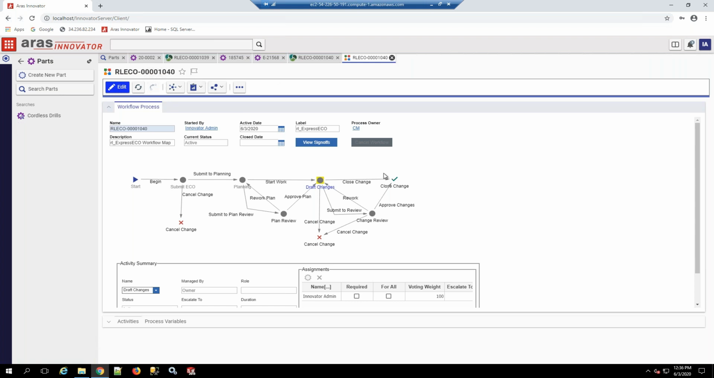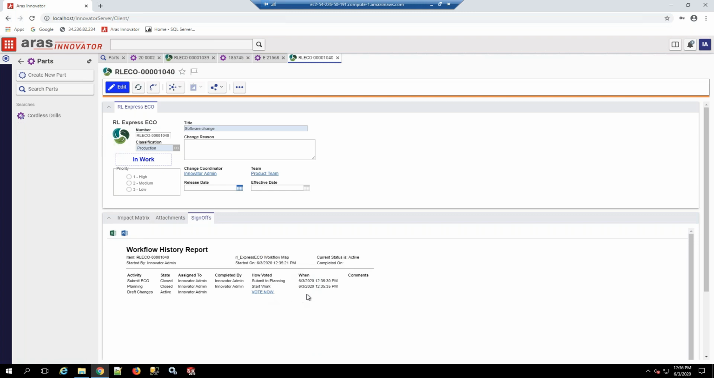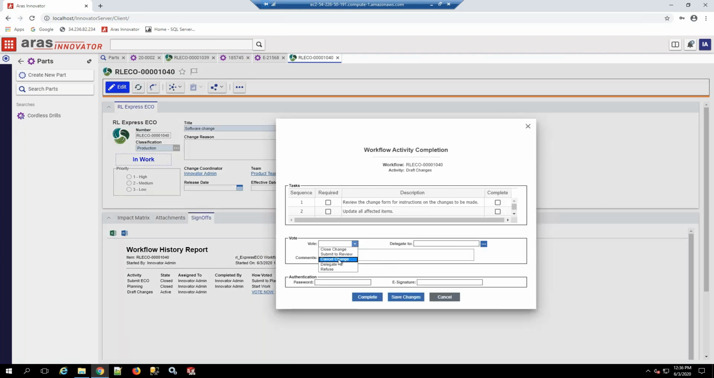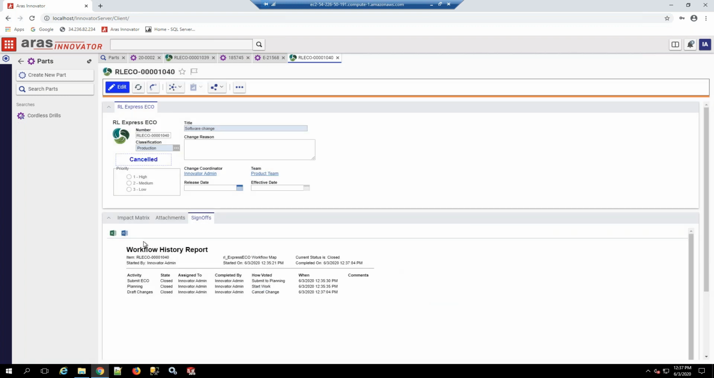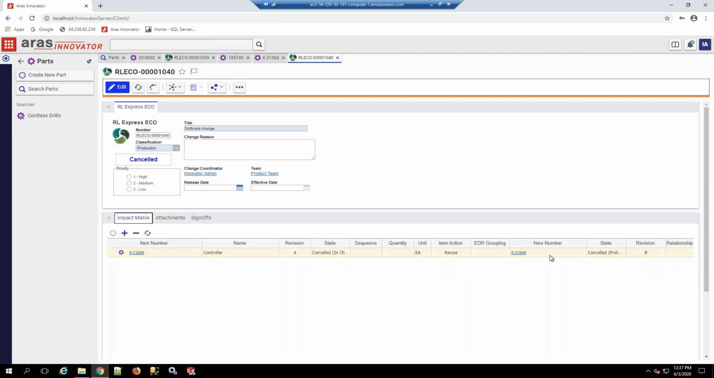So the functionality that we've added is that we have the ability, keep in mind this is at REV-B, started at REV-A, we've moved it up to REV-B. We've added the functionality that as part of the process, we can go through and cancel this change. Now, I've got the cancel change set at the draft changes path. You can put it wherever you want, at that point, and any point beyond that. This is just where we have it in our example. So when I choose to cancel this change, if I go through and do that, we'll take a look at the impact matrix and notice that REV-B actually got canceled.